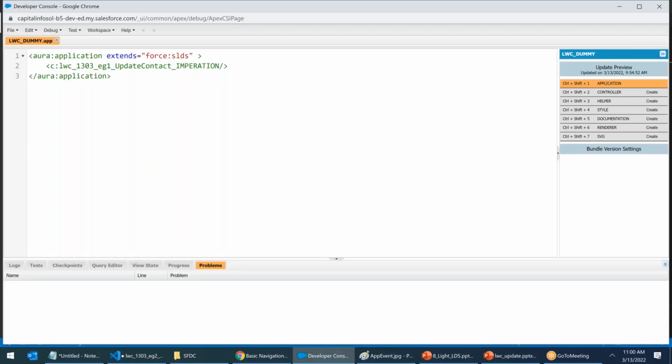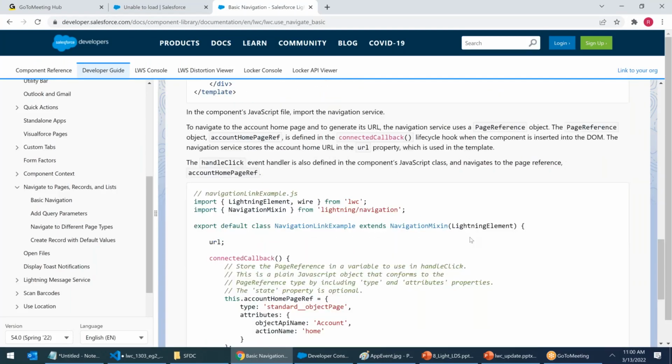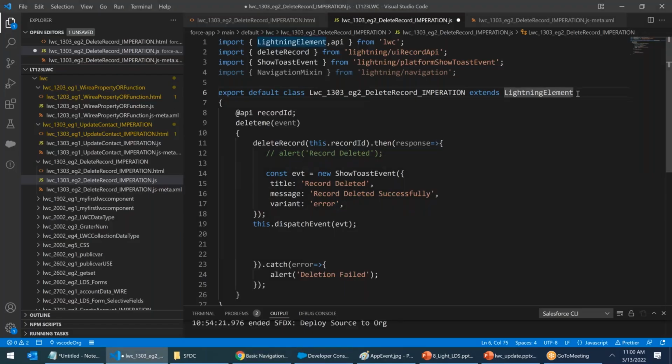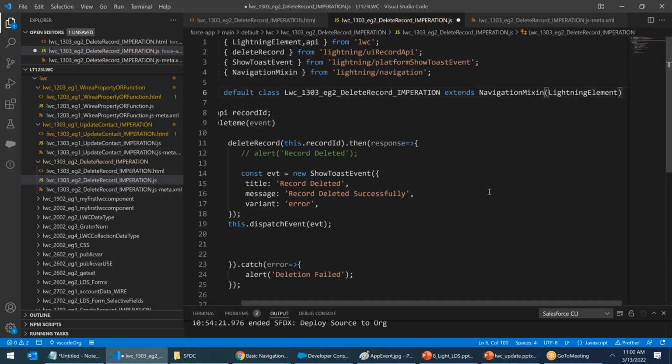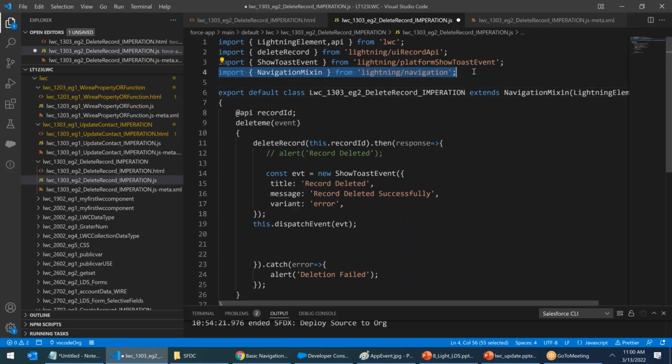LightningElement in brackets. Keep watching, you have to do these changes. See, LightningElement in brackets. One sample is given here: extend NavigationMixin, LightningElement in brackets. So you have to do this. After extend, write it like this. Second change: first, import; second, extend. Is everybody able to understand?